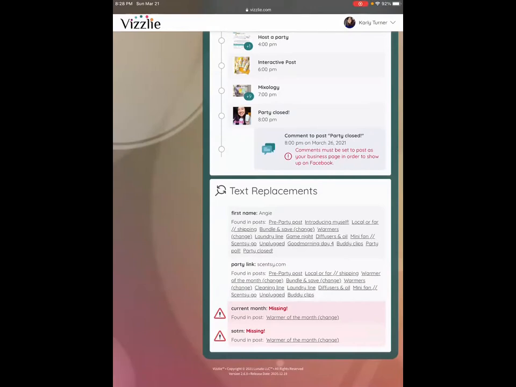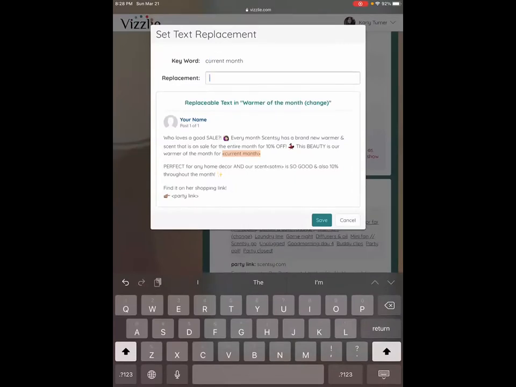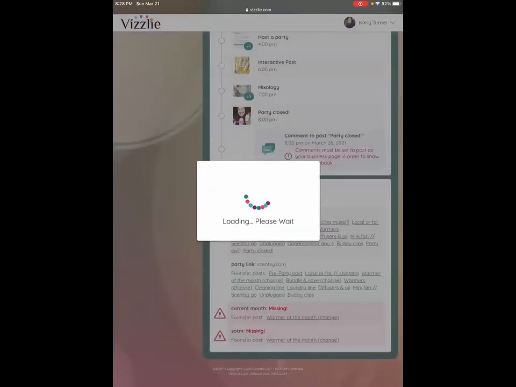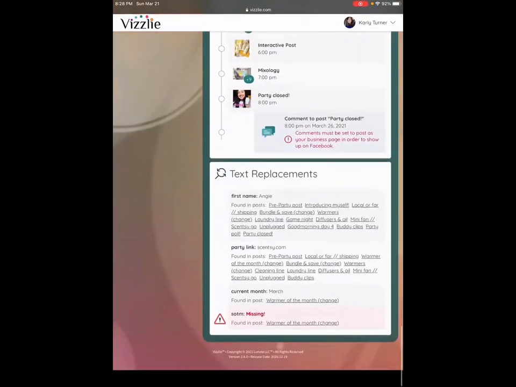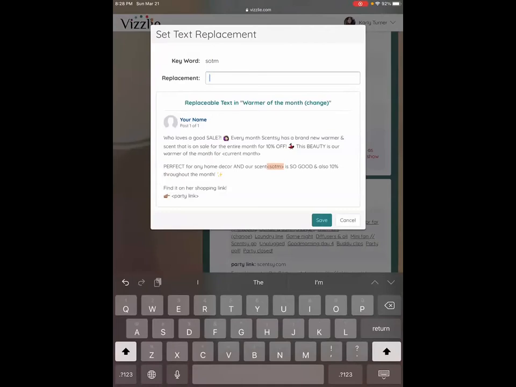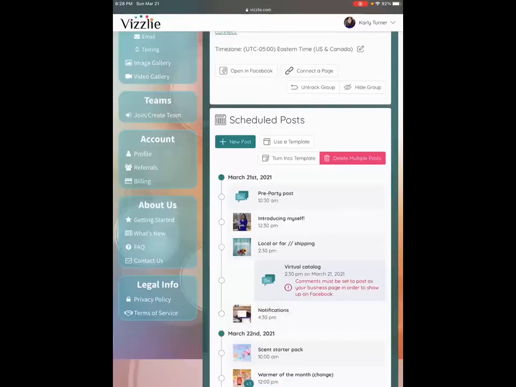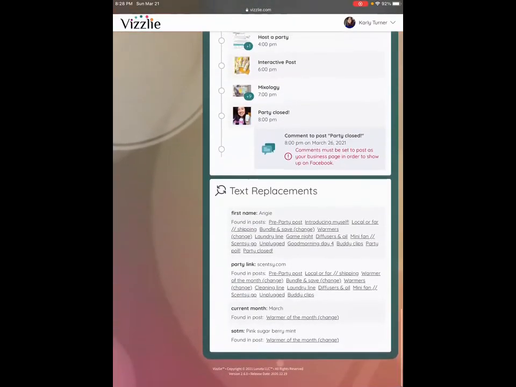And then I just have it because I have it for my current month and scent of the month. That way I can pretty much change it whichever month we're in. So of course, this month is March. And then the scent of the month is pink sugarberry mint. And don't mind me, I'm not capitalizing, but pink sugarberry mint. And so now there's nothing that's red down here, which means I'm good to go.